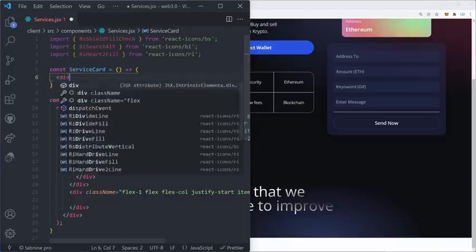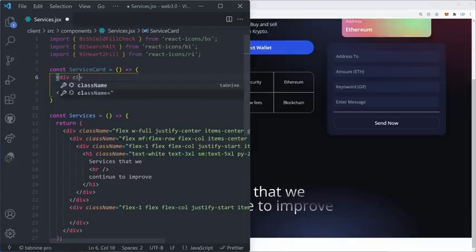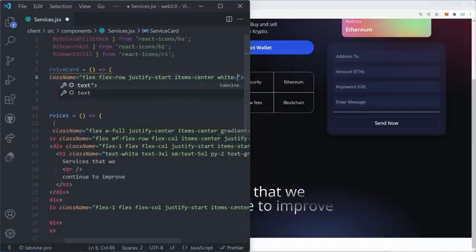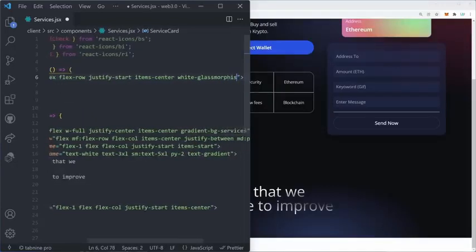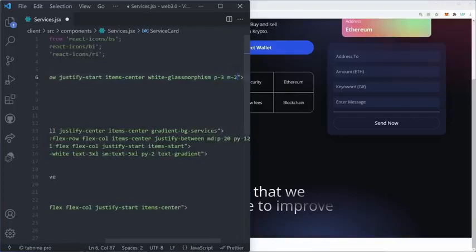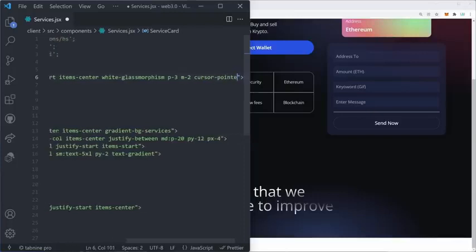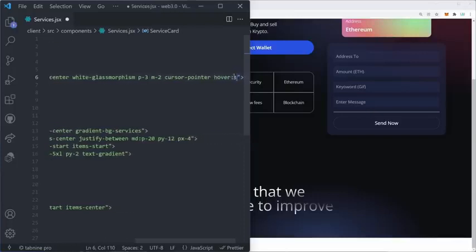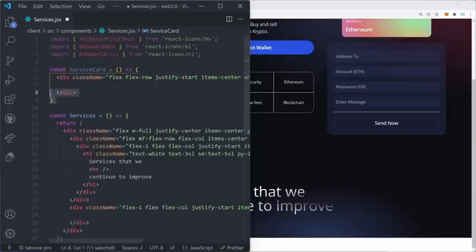Each service card can have a div with a class name equal to flex, flex-row, justify-start, items-center, white-glassmorphism, p-3, m-2, cursor-pointer, and then on hover, shadow-xl.